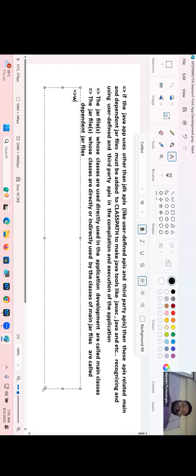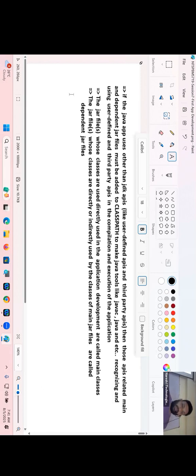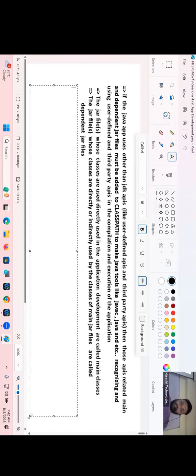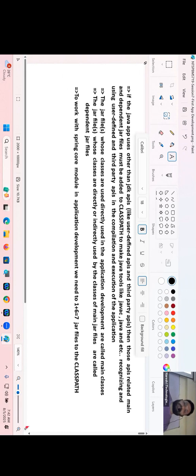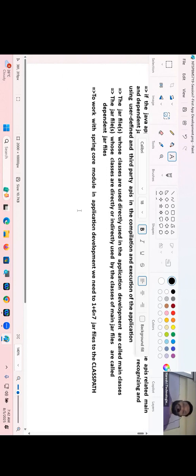Already I have discussed it, boss. Fine. To work with the Spring Core module in application development, we need to add 1 plus 6, what is there? 7 jar files to the class path. 1 plus 6 total, how many jar files to the class path, guys? 7 jar files to the class path.